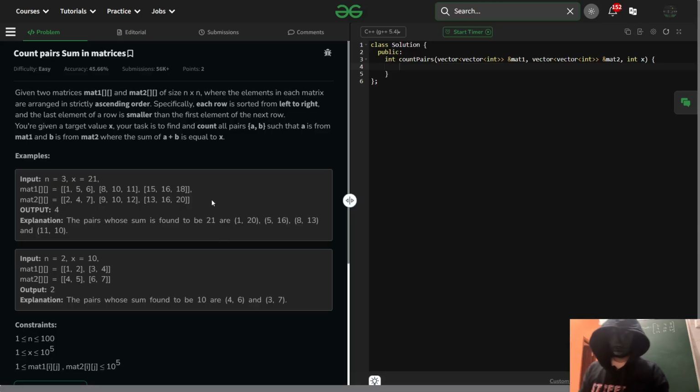Hello everyone, in this video I'll be solving count pair sum in matrix. In the previous video, which you can find in the I button, I solved it using brute force and one better approach. In this video I'll be solving the optimal approach.